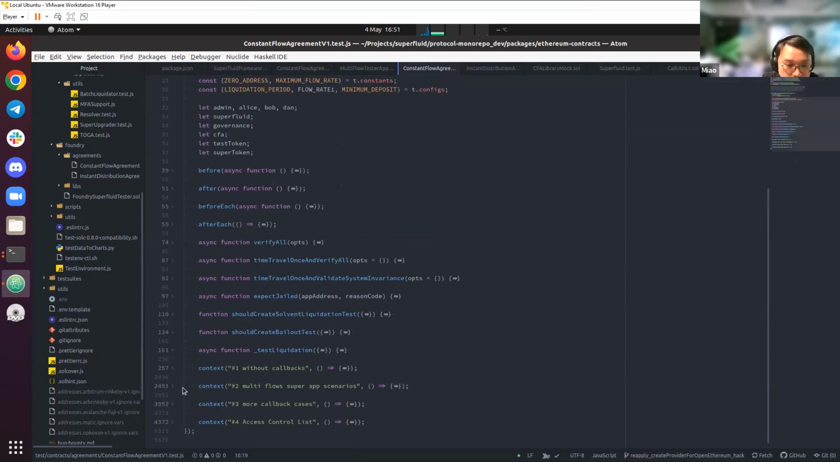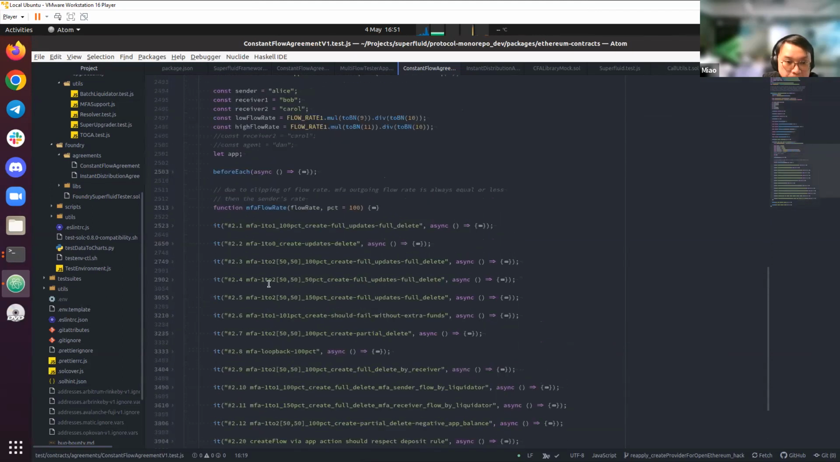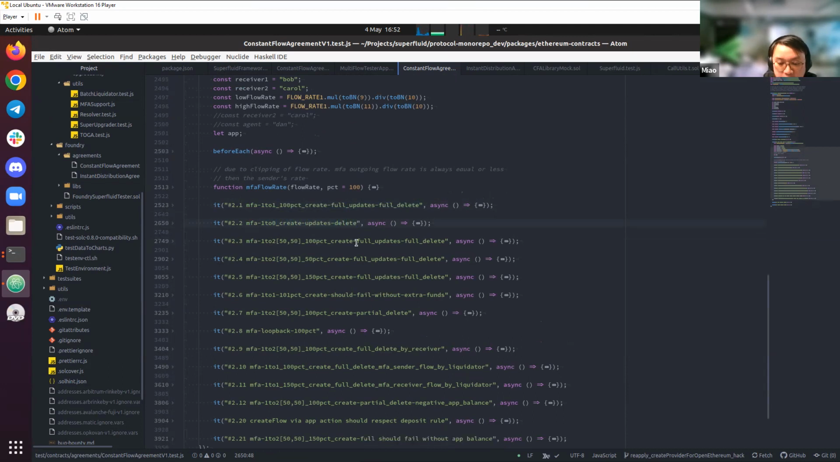So there is something called multi-flow super app scenarios, right? So hopefully this is intuitive. So it's one-to-one 100% forwarding. That's a baseline use case, right? So the app doesn't need any deposit in that case. There are also 1-to-0 create, updates, delete, and this is kind of a trivial case. The app basically eats all the flow, doesn't do anything, right?